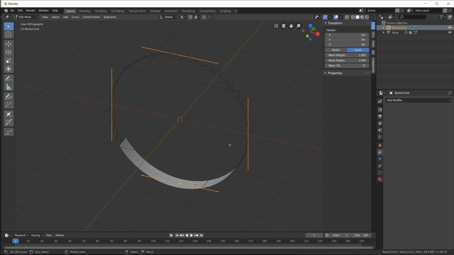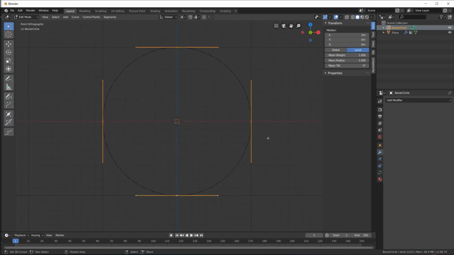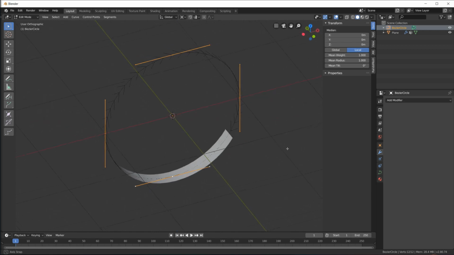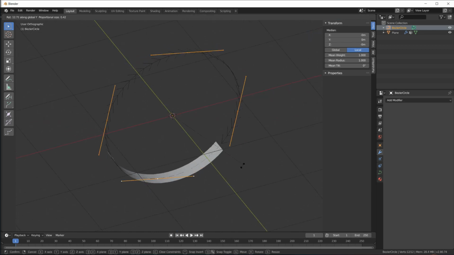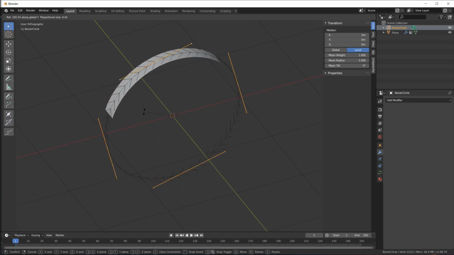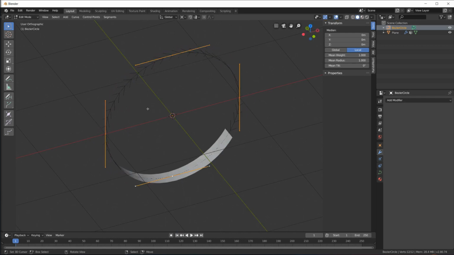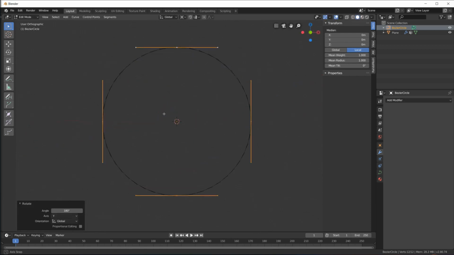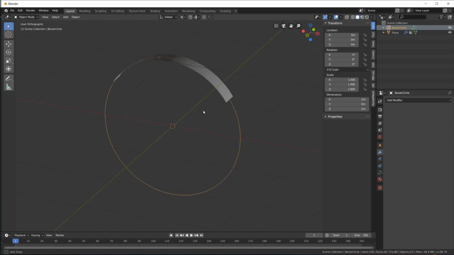So there's an easy solution if you want this object to be up on top. You just rotate your circle on the Y, R, Y, and you flip it up on top. Okay, so I hit escape, R, Y 180, and now it's perfectly on the top.